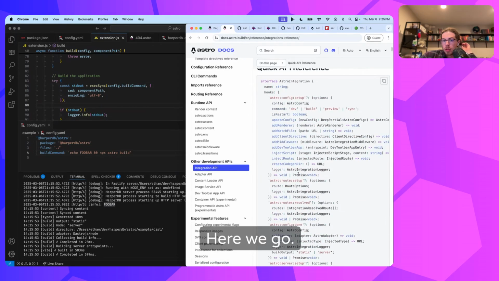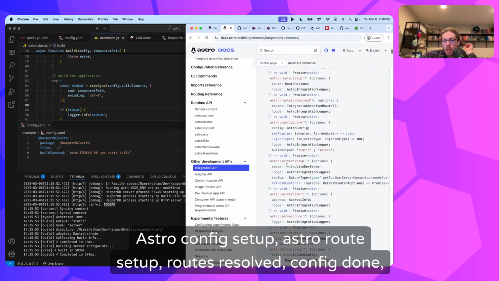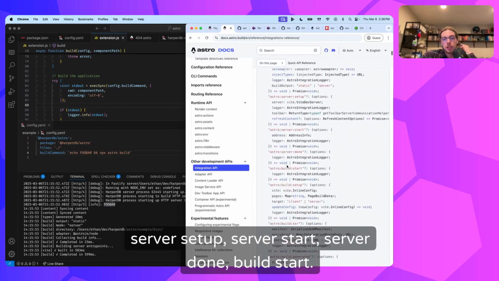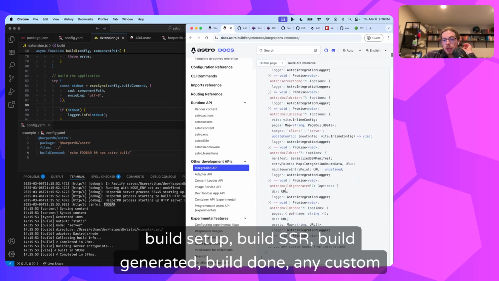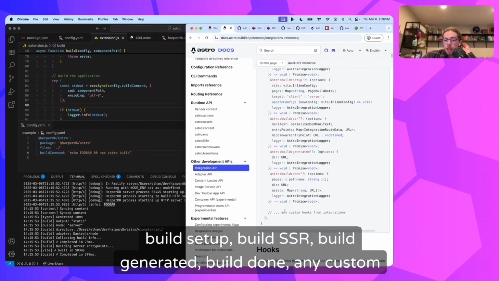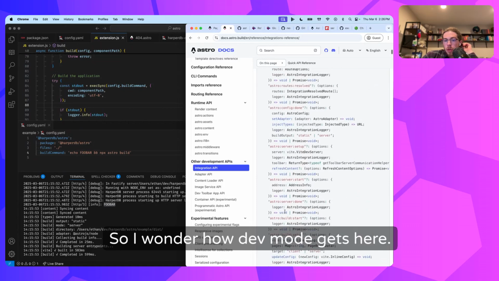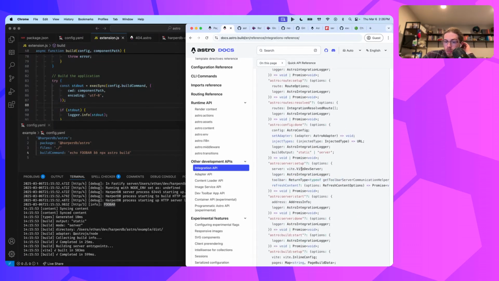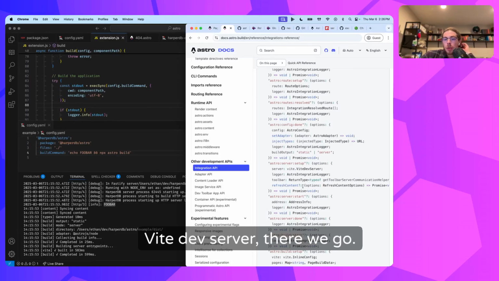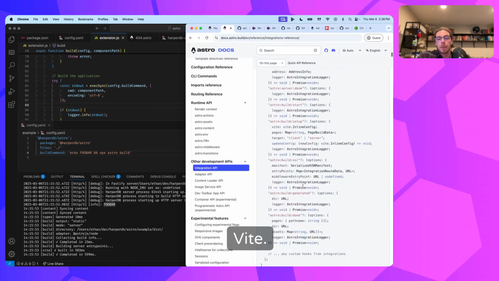Here we go. Astro config setup, Astro route setup, routes resolved, config done, server setup, server start, server done, build start, build setup, build SSR, build generated, build done, any custom hooks from integrations. So I wonder how dev mode gets here. I mean, here's toolbar, so that must be the server. Vite dev server, there we go. So it's got to be because it's really baked in with Vite.